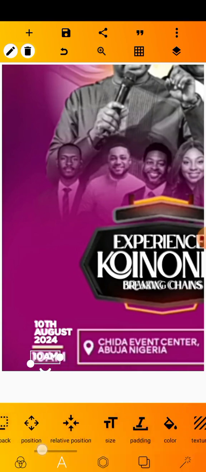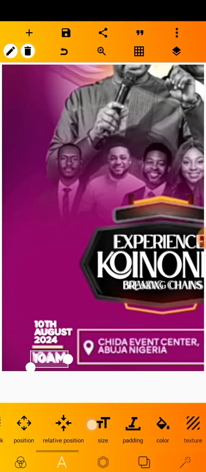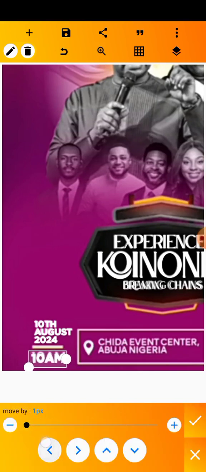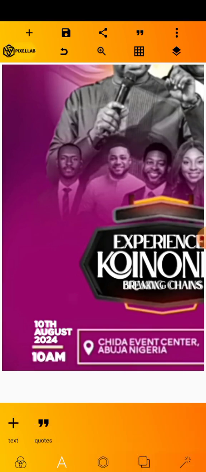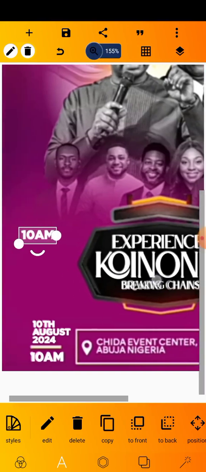After I'm done doing that, come over to your text size, increase it. After I'm done increasing it, use your position to also compress it inside. Something like this, now you can see how this is looking. You can also choose to recopy it again and type the address, that is Chida Event Center.